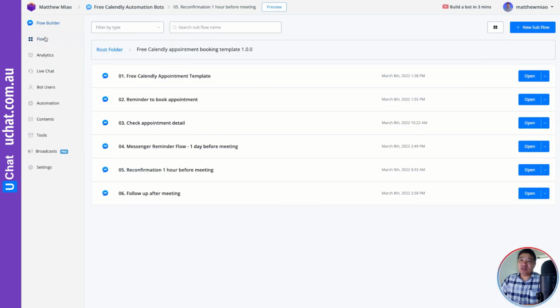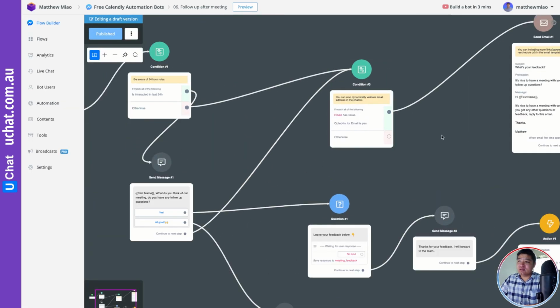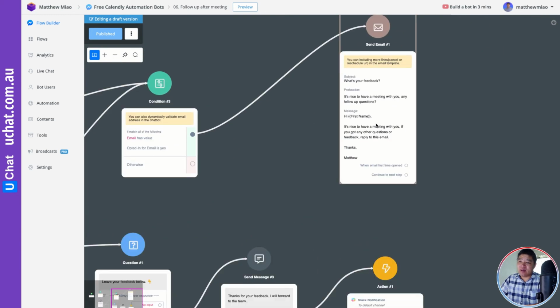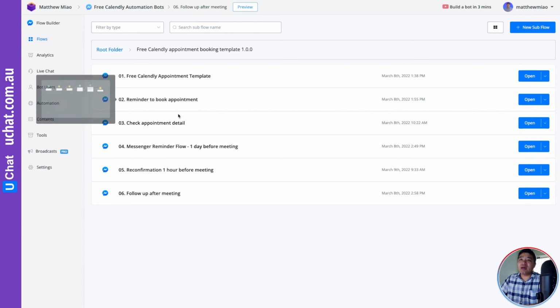Again, much more detail will be included in that training. And the follow-up message is triggered 30 minutes after the end of the meeting. Okay, you can send the user an SMS, you can send the user emails to ask for feedback. Okay, so that's basically the template you can have.